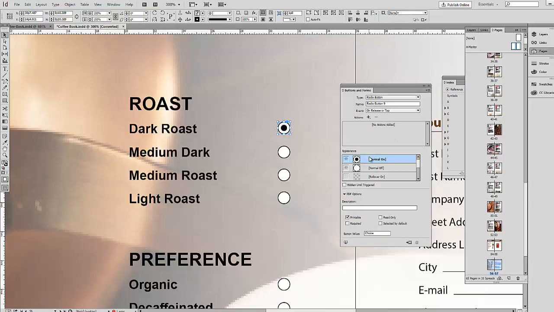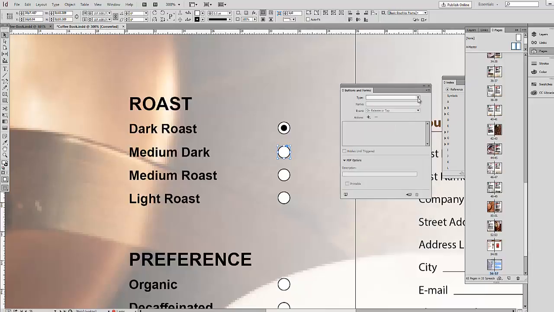button. You can see under the Appearance option, we have 2 different states. The active state will have a black circle inside of the button. So I'm going to select the next item and assign the same action, Radio button.